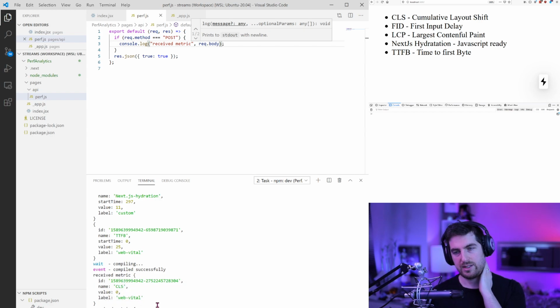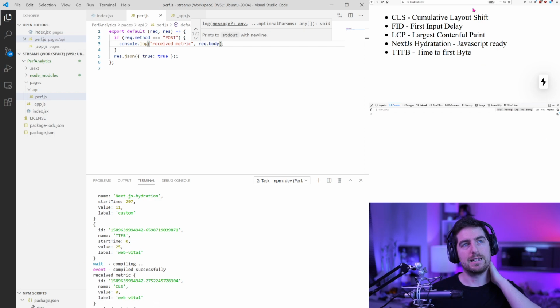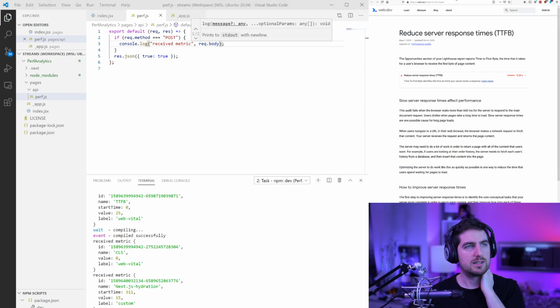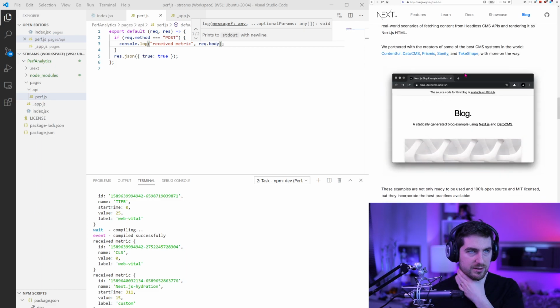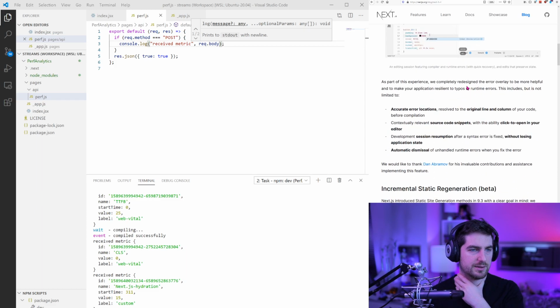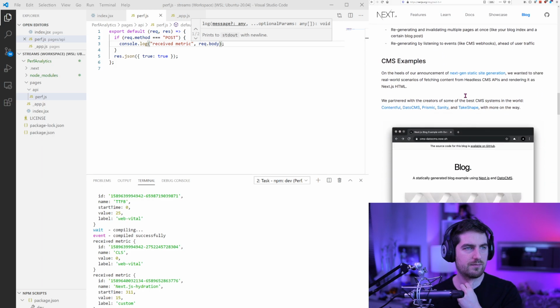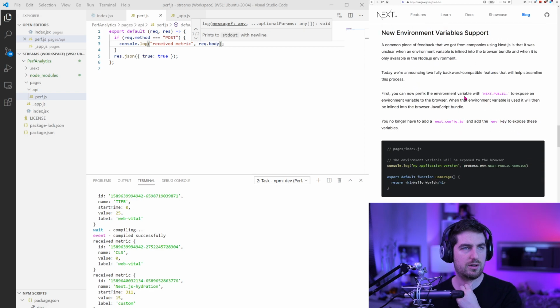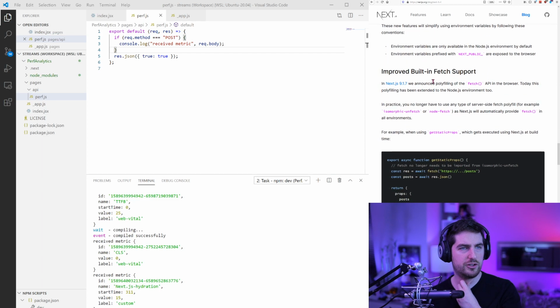So I need to find something to do with this. What can we do with this? I guess let me just check the blog post and see if there's anything we can do with this that makes sense. Fast refresh, no. CMS, no. New environment, I guess we're going to have some environment variable in here so we can see if it works as advertised, kind of. Fetch support, yeah, so we're going to send it to something else.